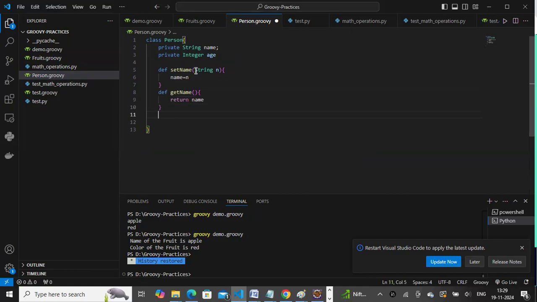Now we define the getter and setter for the age property. So def set age, and here we declare integer a. We initialize the age value with the local parameter value a. Then we define the getter: def get age, which returns the age value, return age. Okay, so my person class is ready.